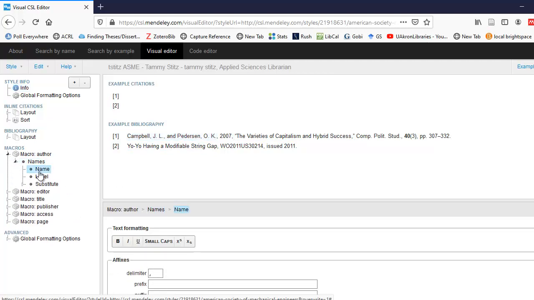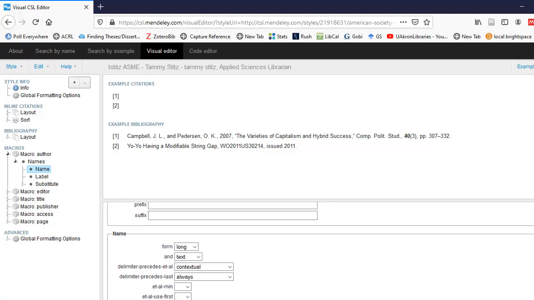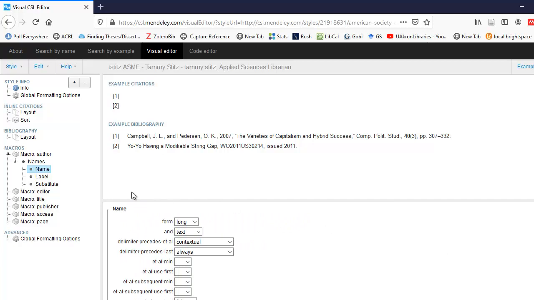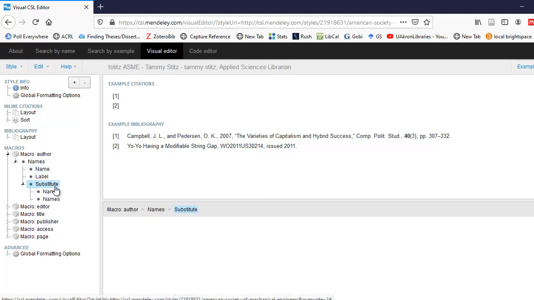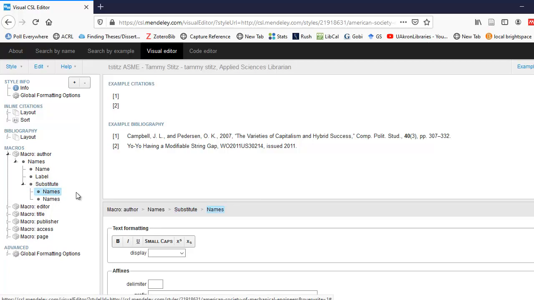So first, to look at the name, we see that the comma is used for a delimiter, or what's going to appear between the authors. And then there's several other text boxes you can use. Also, sometimes you don't have an author. That's where the substitute section comes in. And I'm going to go ahead and select names.